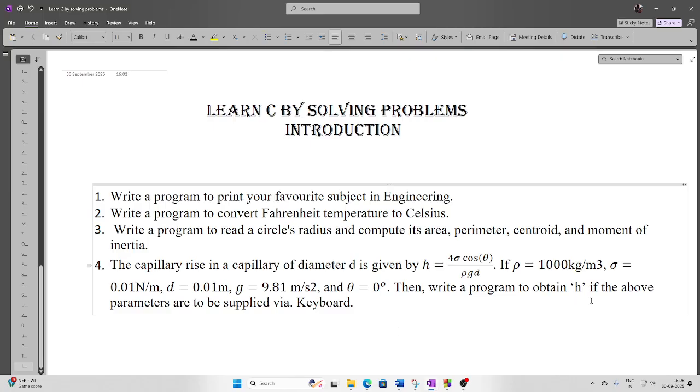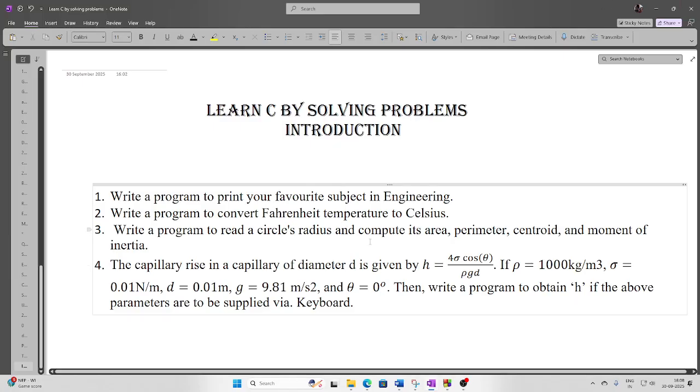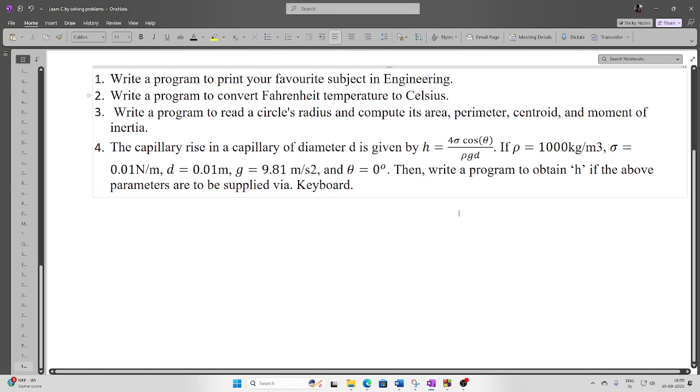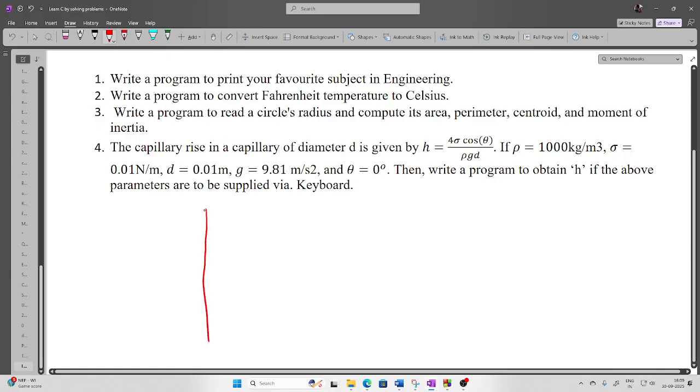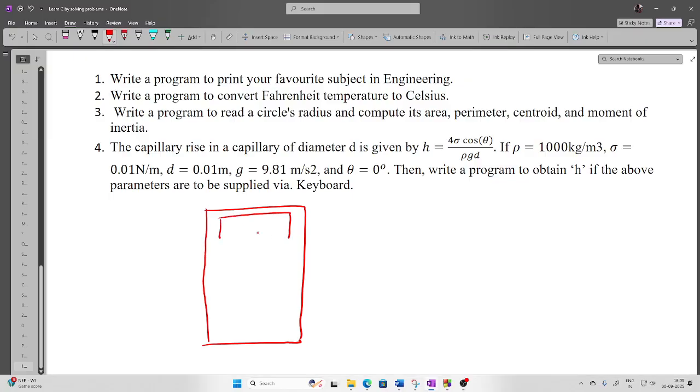So first, what we'll be doing is solving some introductory problems. Let's say I'm interested in writing a program in C that will print your favorite subject in engineering. Then how will you do it? The very basic thing you should remember is that whenever you have a program, let's say this is my program, at the beginning of my program I'm using some header file.